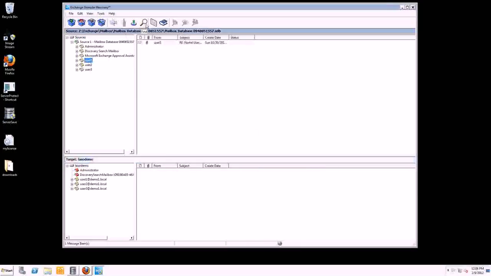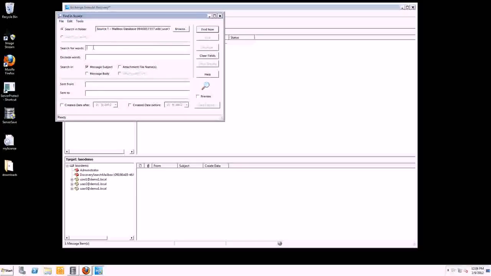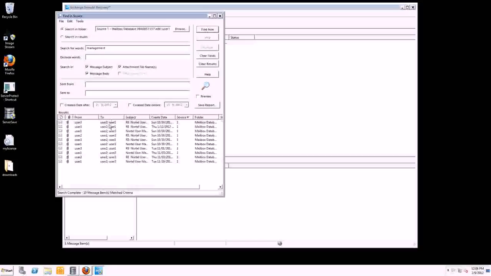Now let's say, okay, well, user 1 just came to me and they said they deleted an email and they need to get to it, and it has some attachment about management in it, and that's what we need to find. So, okay, great. So we open this up, and let's search. So I can search for the entire database or just that user. I can search through keywords, so let's say management. And attachment file names, message body, sure, why not? Let's do it all. We'll go ahead and find now, and these things come up.